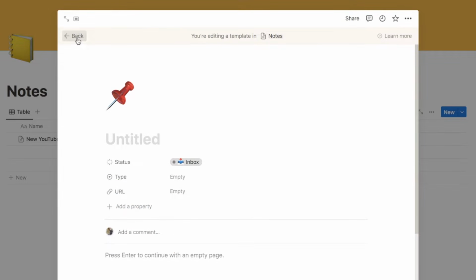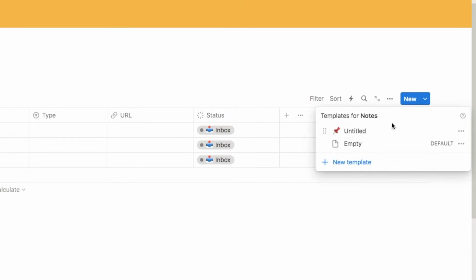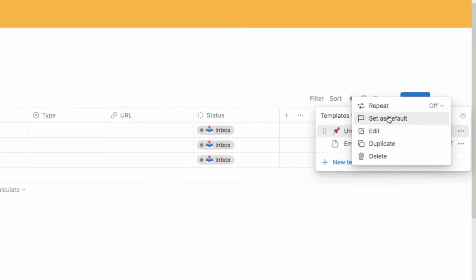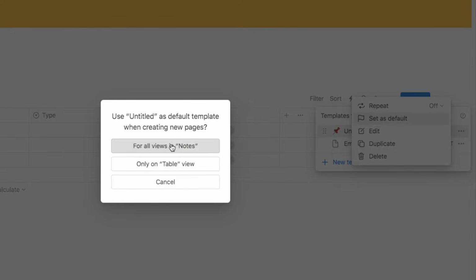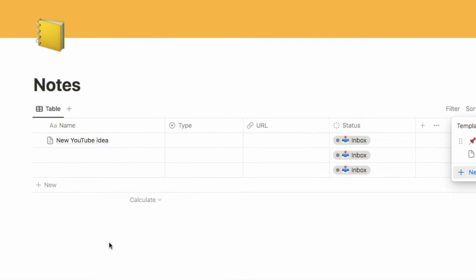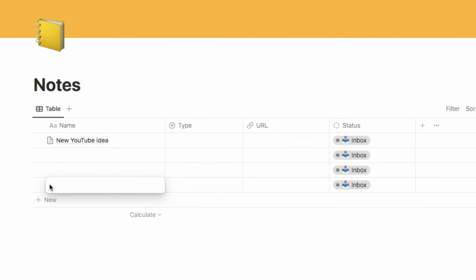I'm now just going to click back, and again clicking on this down arrow next to this template that we've just set up with the pin, I'm going to click on the three dots here and set it as default. I'm going to select for all views in notes. So all that's done is now anytime I add something new to the table, so let's add a new note, and let's just call it yoga poses for beginners, and hit enter, as you can see that pin icon has now been added as default, which is really nice.